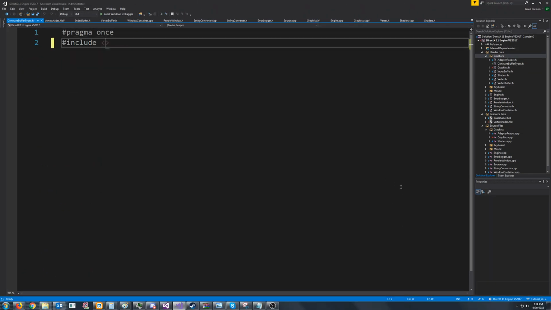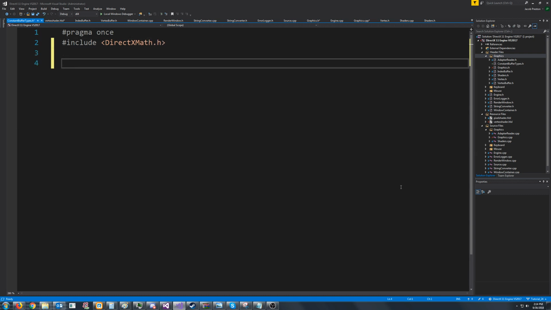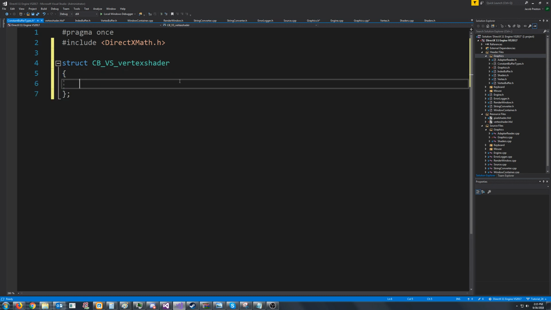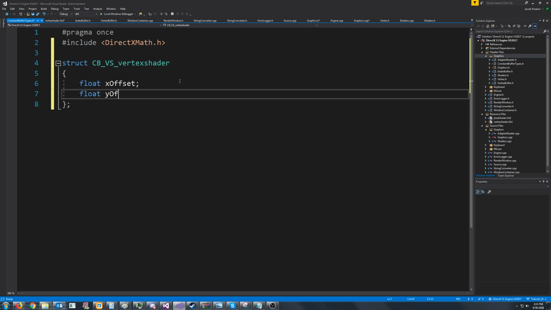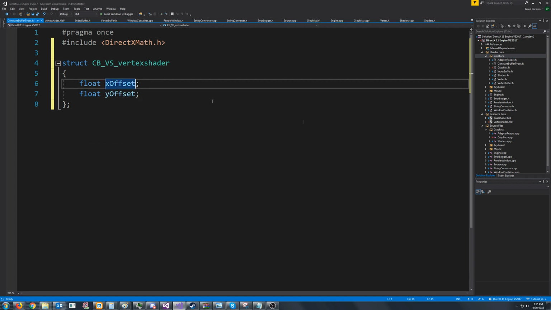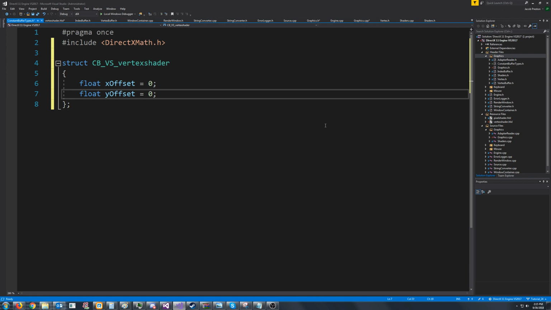And let's include DirectX math. So we had two floats, so let's create a struct for a constant buffer, and this is going to be for a vertex shader, so I'm prefixing it with CB for constant buffer, VS for vertex shader, and I'm just going to call it the same thing as our shader, so vertex shader. And we are going to have a float for our X offset, and a float for our Y offset. I'm just going to initialize both of these to zero.